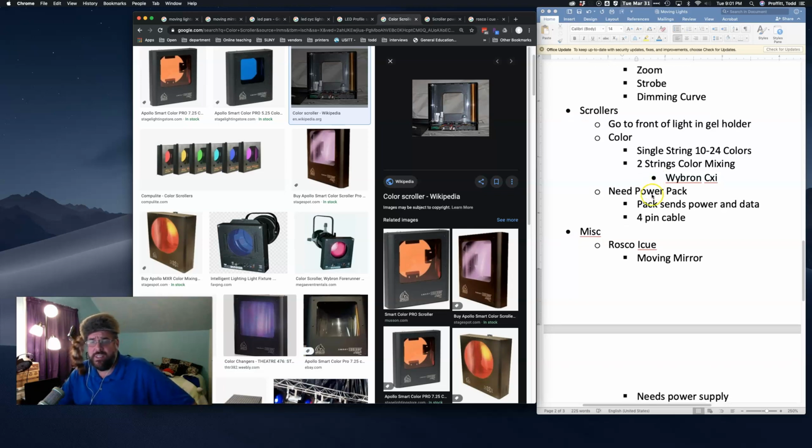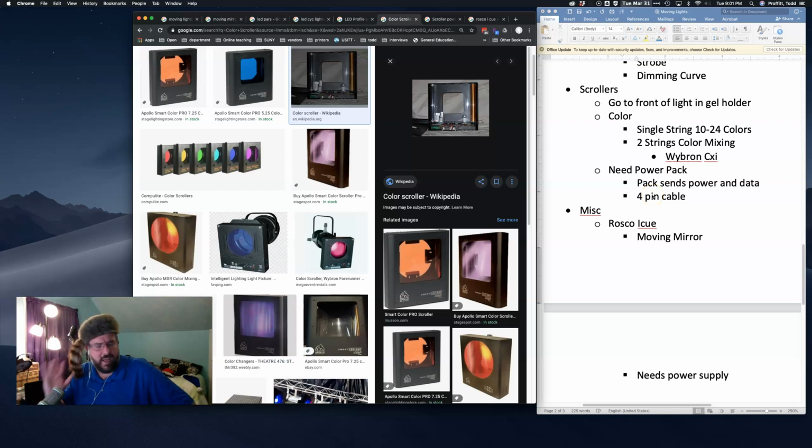Now, the thing with scrollers is they need a power pack. Most of them, not all of them, but most of the ones that are out there, needed a power pack. What the power pack did was that way you didn't have to plug in each scroller as you went along the line. You would get a power pack and then run a 4-pin cable that had power and data. We still have these at Fredonia. You put the power pack on the electric, you plug it in, you plug in DMX as well, and then it sends out power and data through a 4-pin cable.